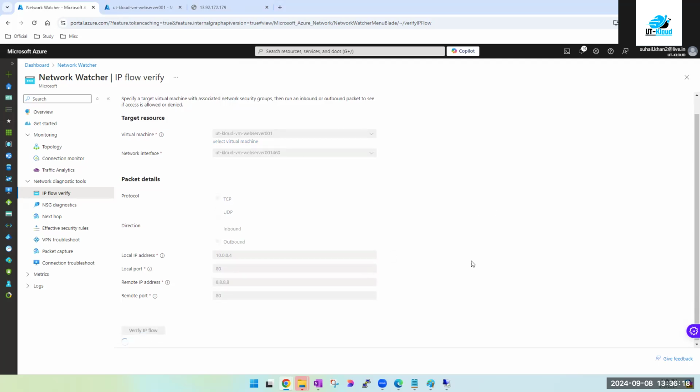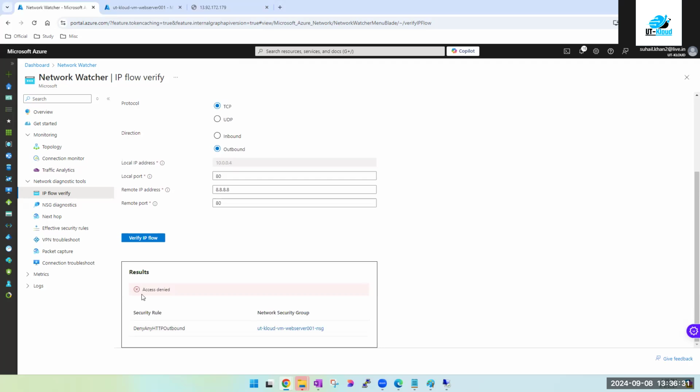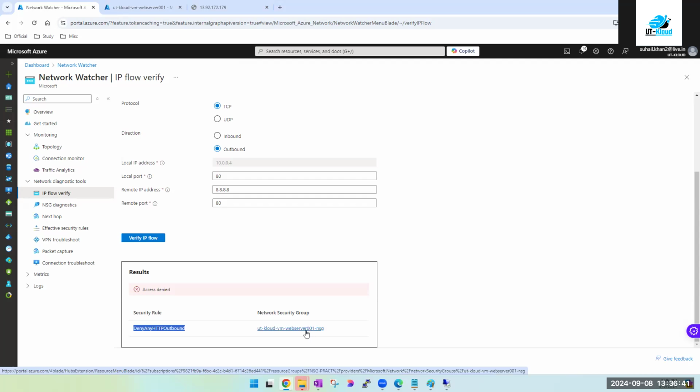If I verify, see, this will give me whether I'm able to access or not. This will give me the idea. Here it is. Why am I not able to access? First thing, access is denied. Why? Because a security rule on this network security group is not allowing me to access this.